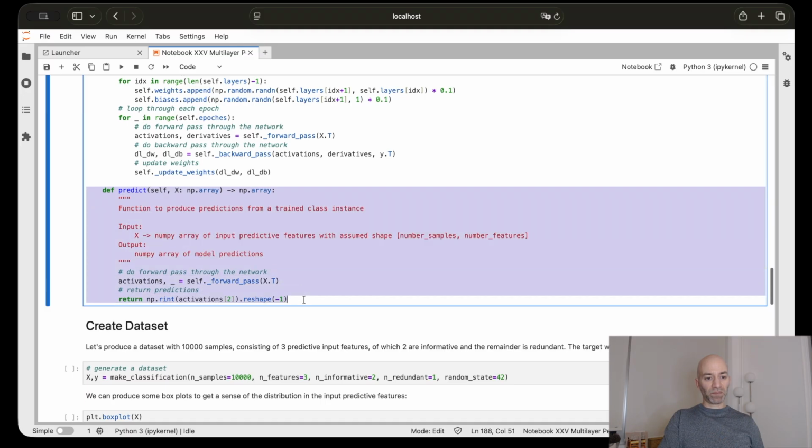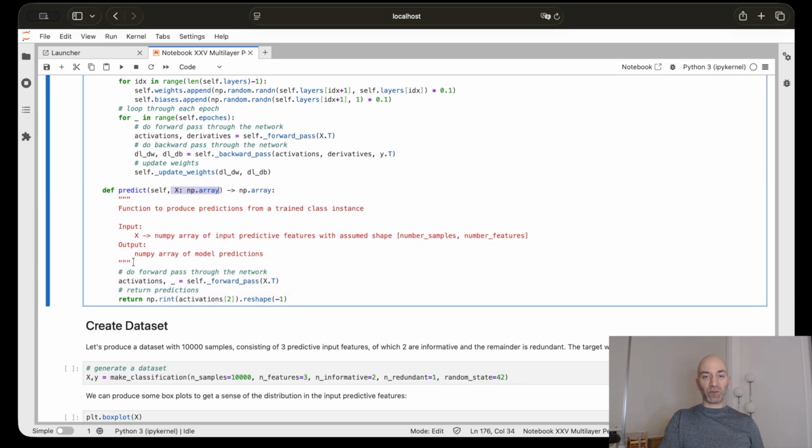And finally, we also implement a predict method, and this just takes in a set of input features, X, and we just do a forward pass. We get the activations out. We don't need the derivatives in this case, and we just round our activations in our final output layer and return those. And that's the whole implementation for our network.